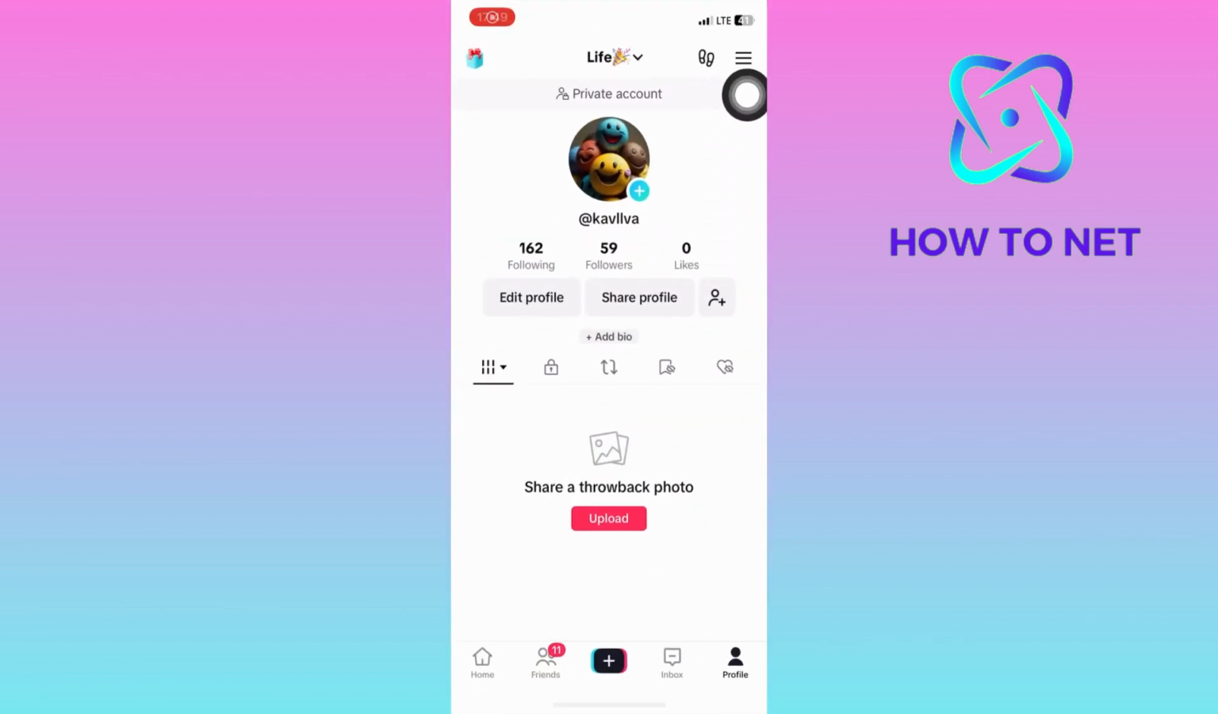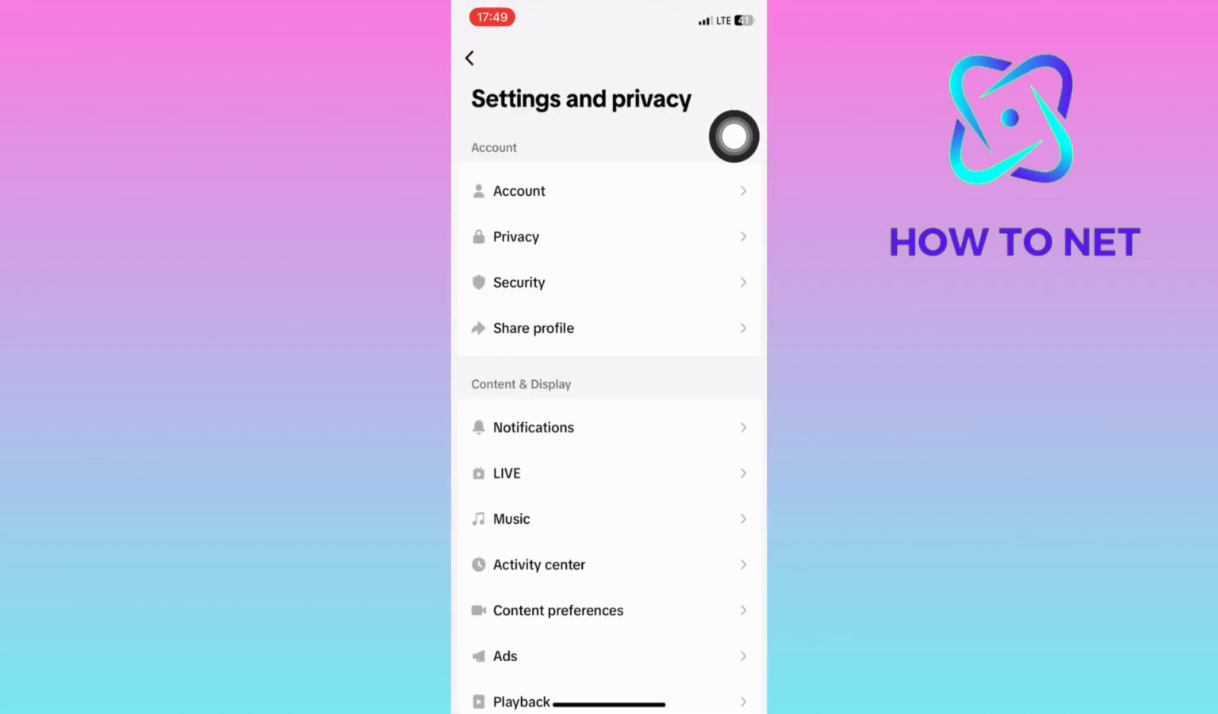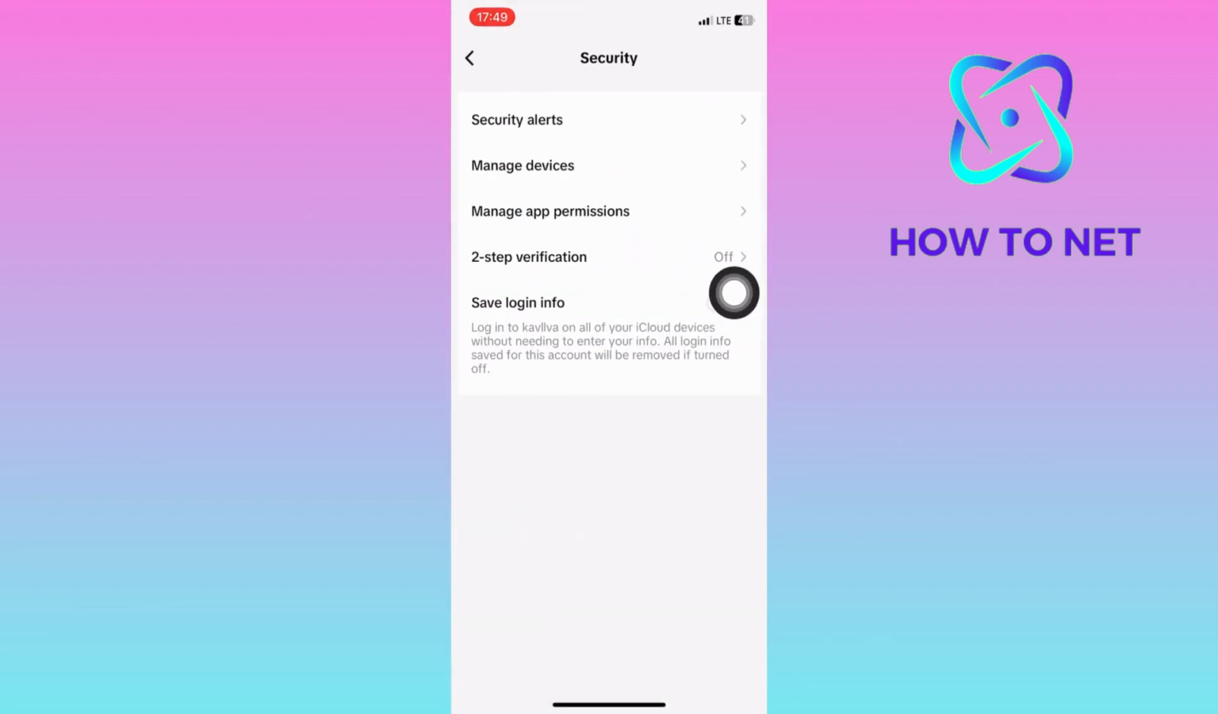To do this, simply head into your TikTok. On your profile page, tap on these three lines and head into your settings and privacy. On the settings page, select this option of security. Head into the second option of manage devices.